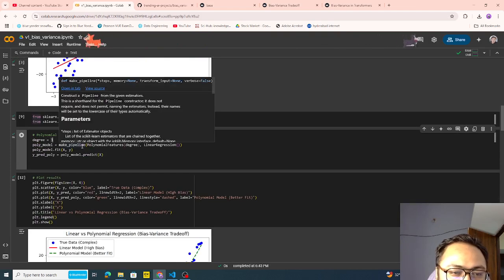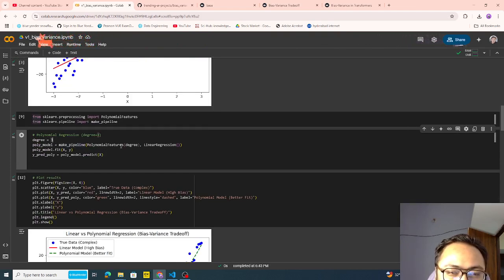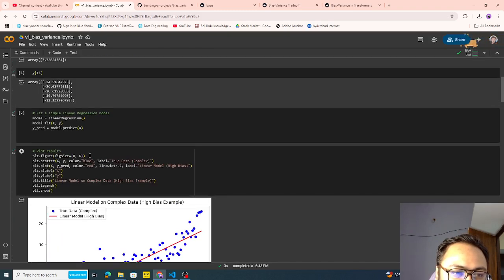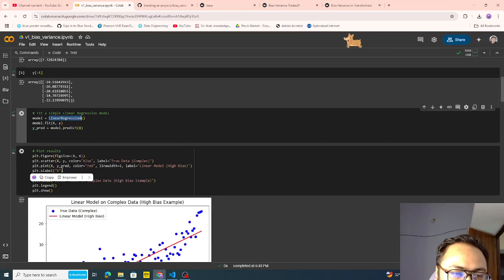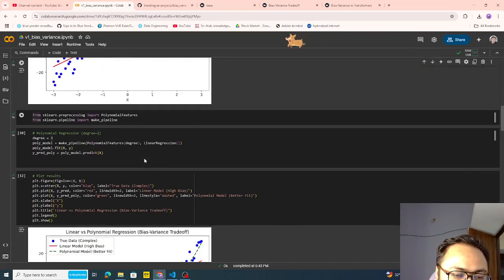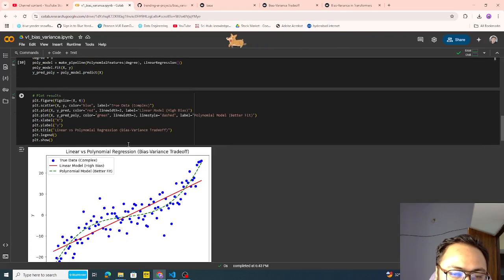We are creating one pipeline where we pass this polynomial feature with the corresponding degree and the linear regression model. So it will create polynomial features, x squared, x cubed, something like that. Then we are fitting the model, and then finally we are doing prediction. Same 3 steps, right? Instead of fitting a linear model, we are fitting a polynomial. Once done, we do the same plotting.